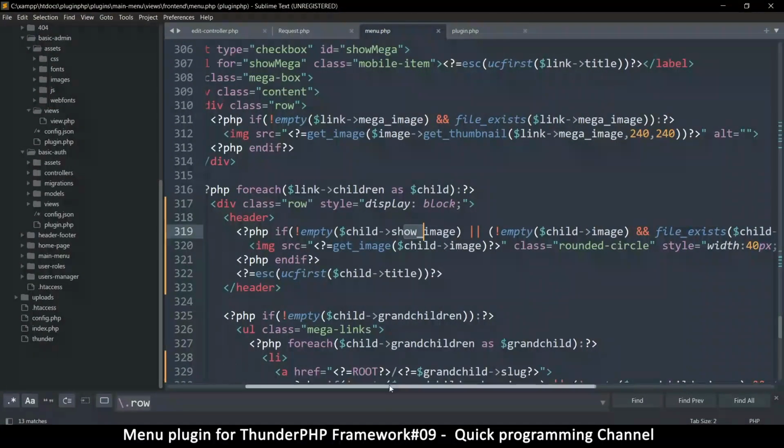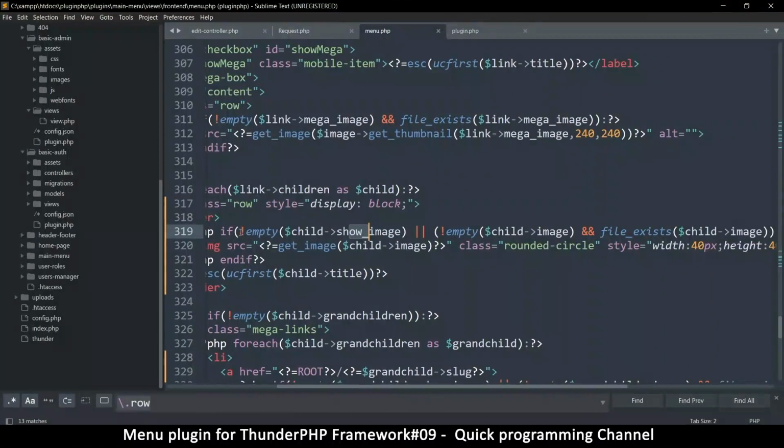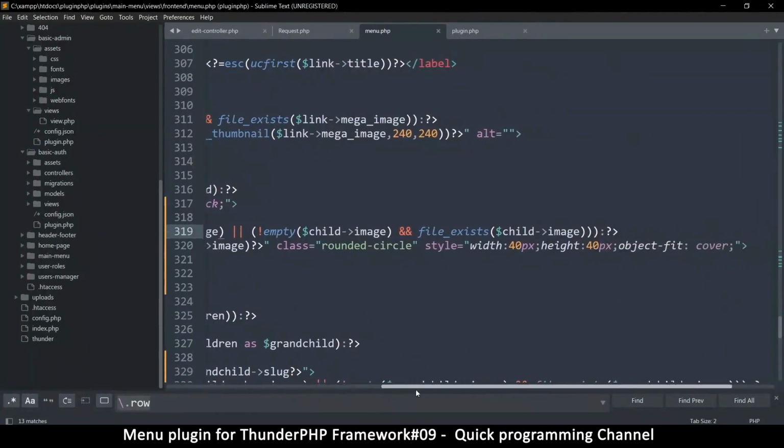So if show image is off, for example, it should override everything. So let's see, if not empty meg and let's see, show image. What if it's false? Yeah, this complicates things a little bit. Because true or false, show image, if that's set to true or false, should matter. What do we do?